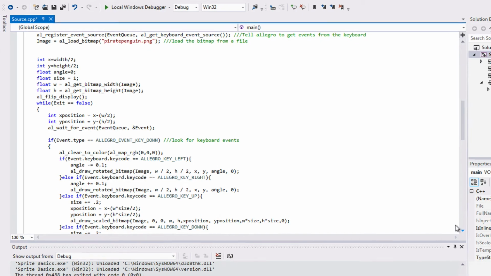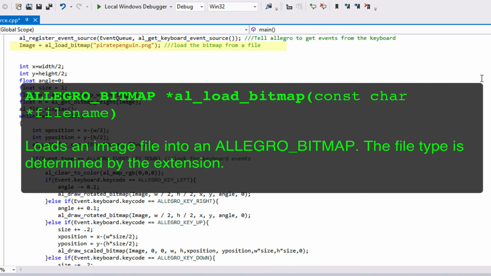And then you want to load the image. So you will see at the top right here, I say image, because that's the name of my Allegro bitmap, equal al_load_bitmap. And then I just put the quotes around the name of the file.